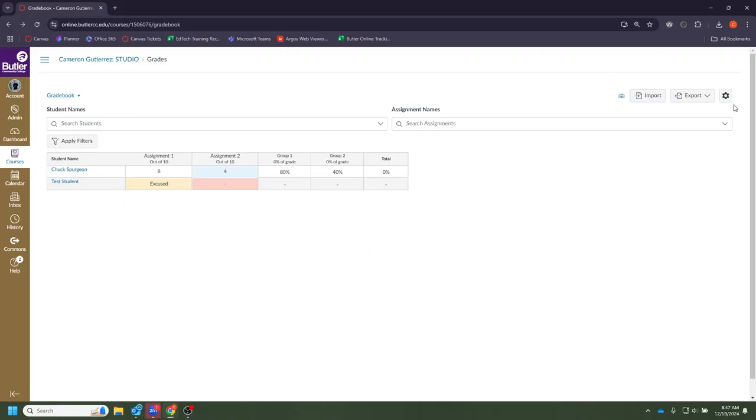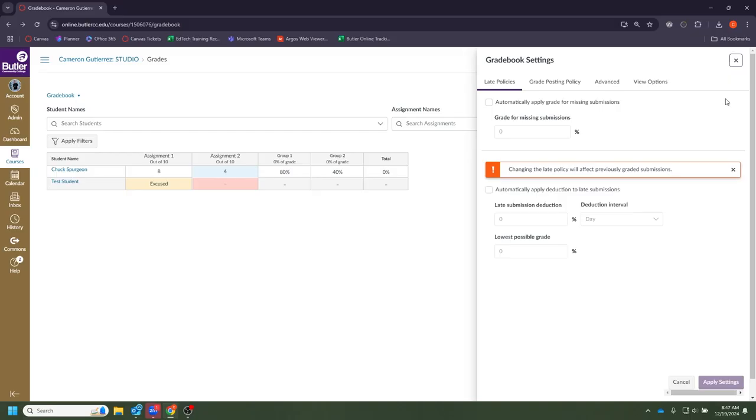In the top right corner, we have the Gradebook Settings button. Under Gradebook Settings, we can choose to set up a late policy. For instance, if we would like to automatically apply a grade for missing submissions, we can check this box and then choose what grade we would like to apply for missing submissions. Using this feature will help to make sure that your gradebook is as accurate as possible at the end of the semester.